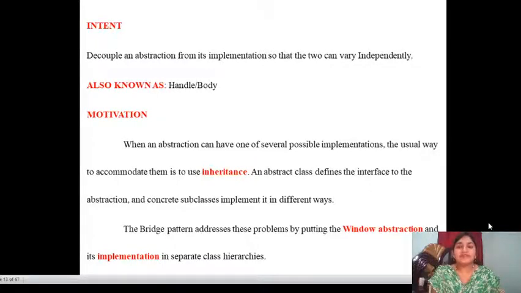Next, coming to the motivation: when an abstraction can have one of several possible implementations, the usual way to accommodate them is to use inheritance. Generally, an abstract class defines the interface to the abstraction, and concrete subclasses implement it in different ways. So the motivation defines the problem and also the solution to that problem. The bridge pattern addresses these problems by putting the window abstraction and its implementation in separate class hierarchies.